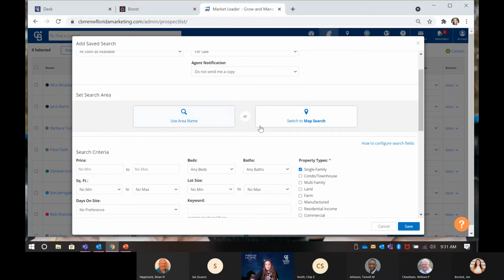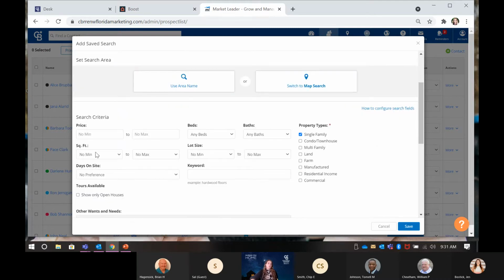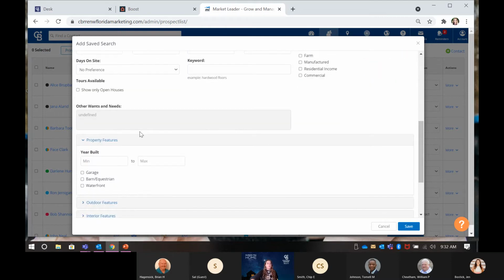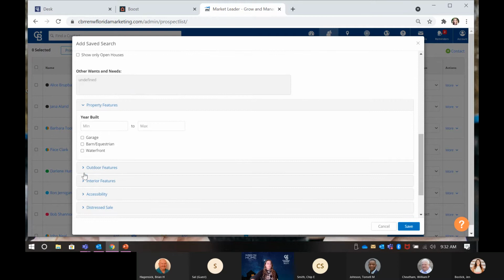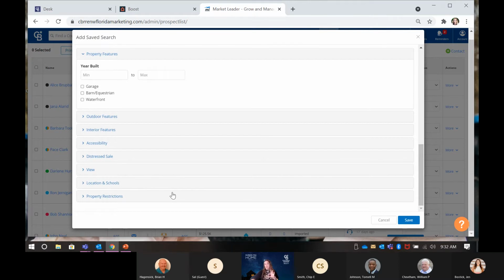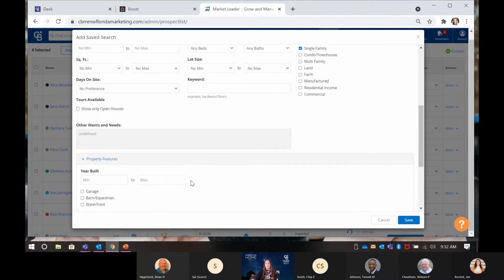So put in their demographics and what they want, as well as their search criteria. And it can actually get really filtered and very nitty gritty. You got outdoor features, interior features, accessibility, distress sale, view, location in schools, property restrictions. It's very, very customizable, just like the MLS is.